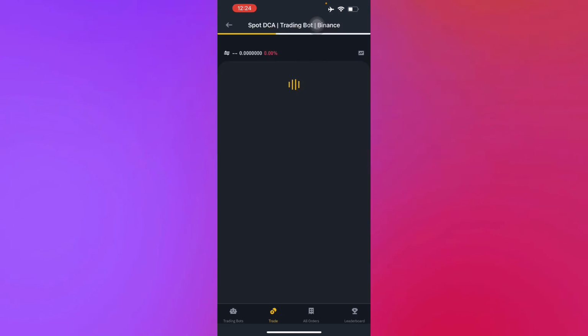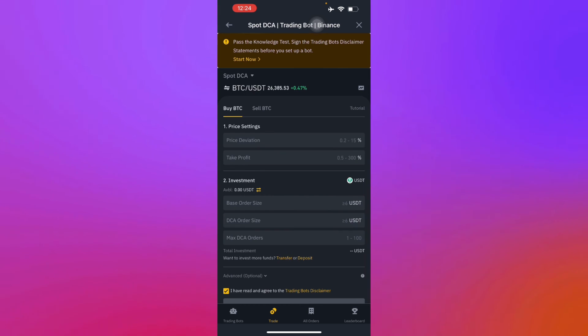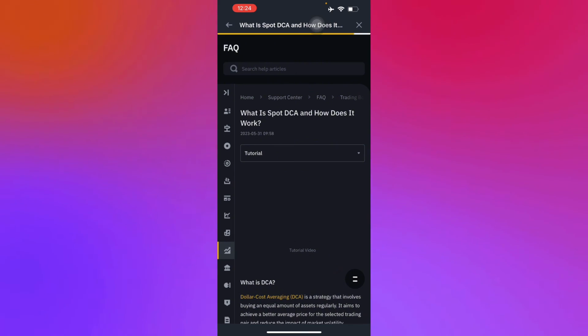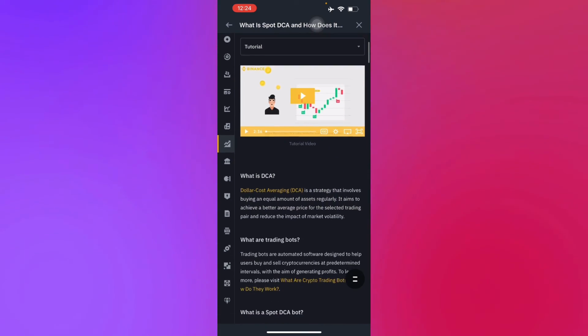You also have your spot DCA. Here in your spot DCA, I want to show you how it works. There's also a test in spot trading if you don't know, because Binance doesn't know if you're really going to use this seriously, and you might just be messing around and you don't know what you're doing. So you might want to pass this knowledge test before using this. Here's a tutorial too on how it works if you don't know how.